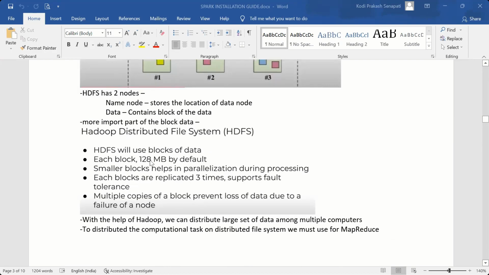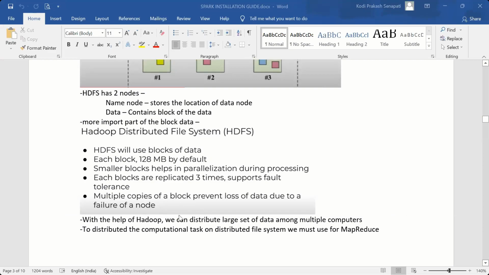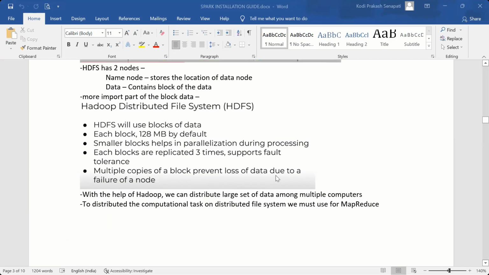I'll explain. HDFS uses blocks of data. Each block is 128 MB by default, isn't it? Smaller blocks help parallelization during processing. Each block is replicated 3 times, which supports fault tolerance. Did I tell you or not? It supports fault tolerance because if one block fails, you can fetch the data from other blocks as well. Multiple copies of a block prevent loss of data due to node failure. Due to failure of a node, the data could be lost from one, but you can extract the data from the others as well.